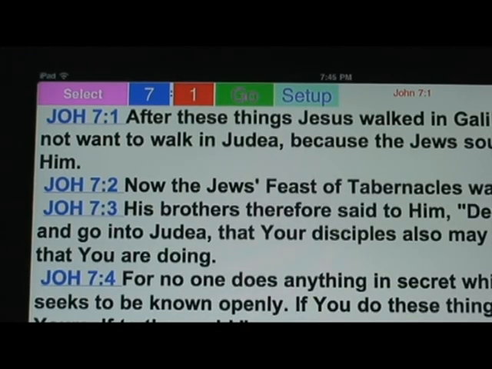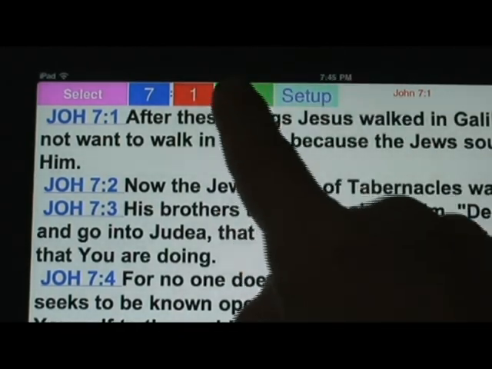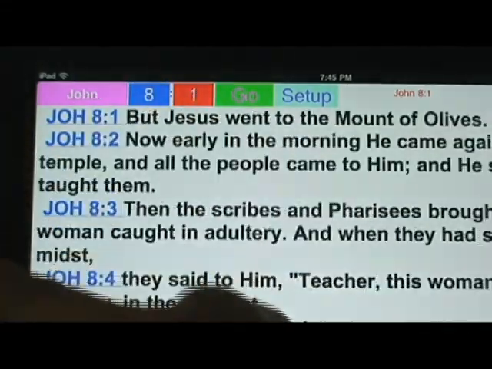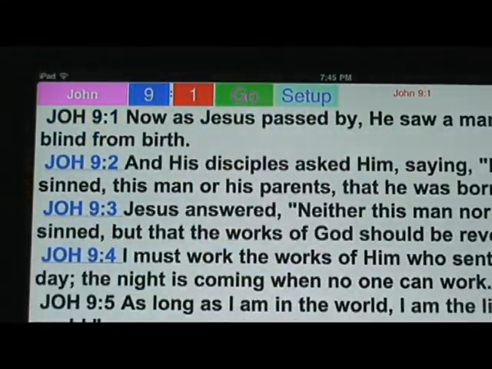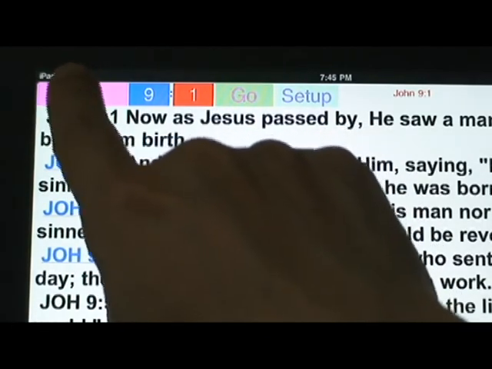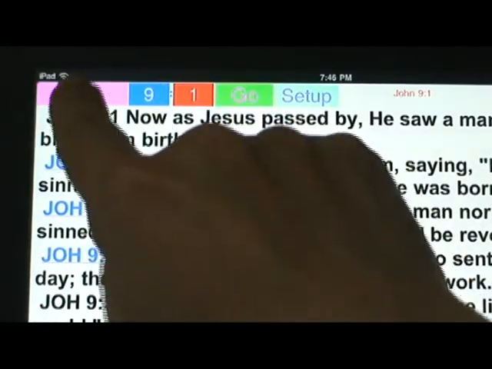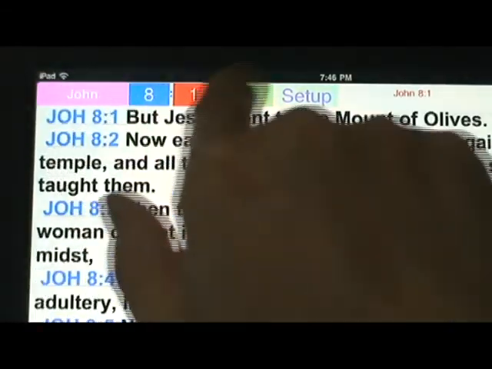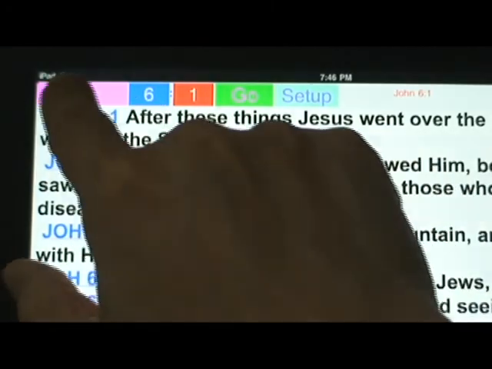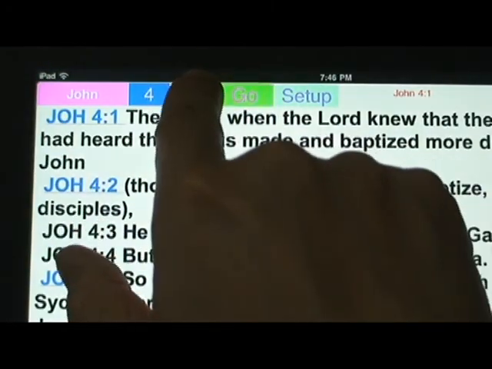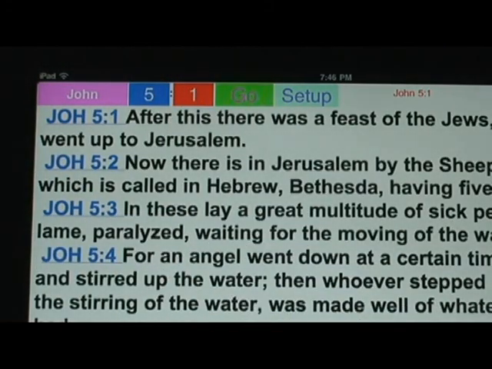If you want to go chapter up and down, you can do this by swiping left to right or right to left, like this. See, it's changing. You just have to swipe the top left hand corner, this bar over here. If you swipe it, it will go to the previous chapter and the next chapter.